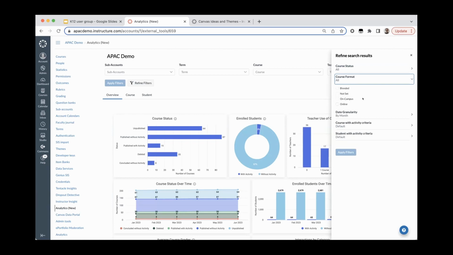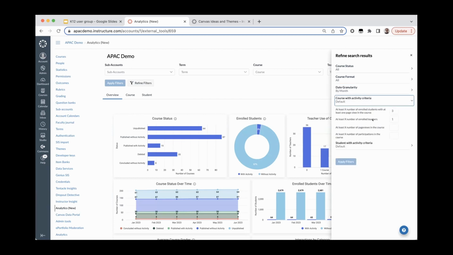This course format area is actually being stripped out based on feedback. This hasn't been that helpful for people. So that one is going to drop off later this week when we make some of those updates. You can decide if you want the charts and the interactives to show by week or month. And you can also set activity criteria for both students and courses based on what's meaningful to your school.